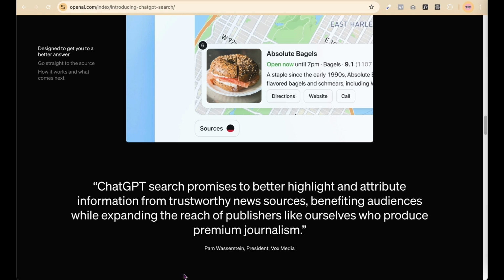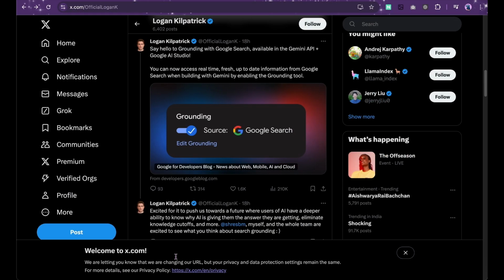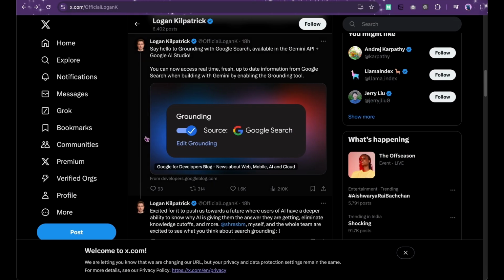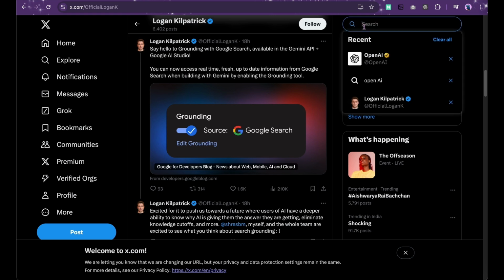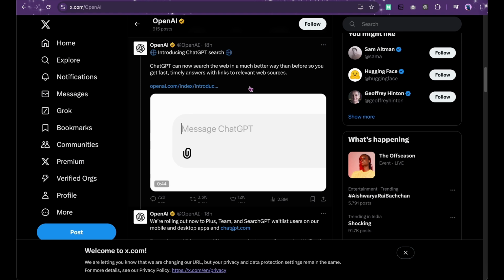So let me show you the funny part also, and for that I'll take you to the X dashboard. Well, it's not about our ex-girlfriend or ex-boyfriend, it's about Elon Musk. Okay, so let me show you that. And here is an update from Logan Kilpatrick, and it was 18 hours before. You can see he has written, say hello to grounding with Google Search, available in the Gemini API and Google AI Studio.